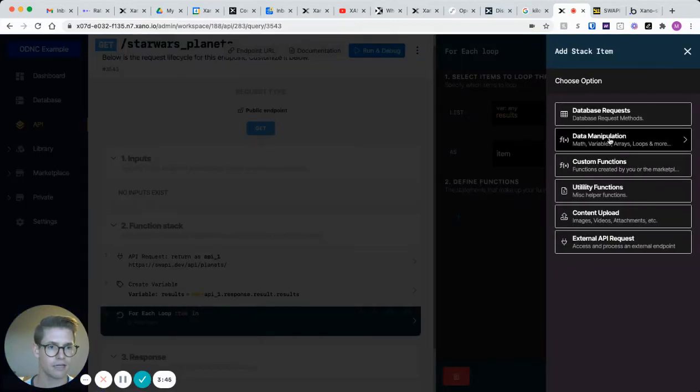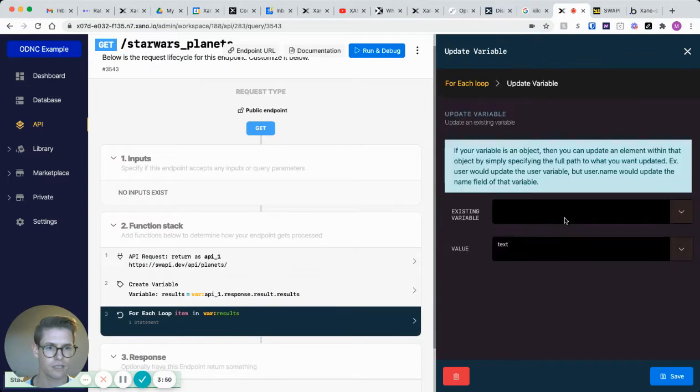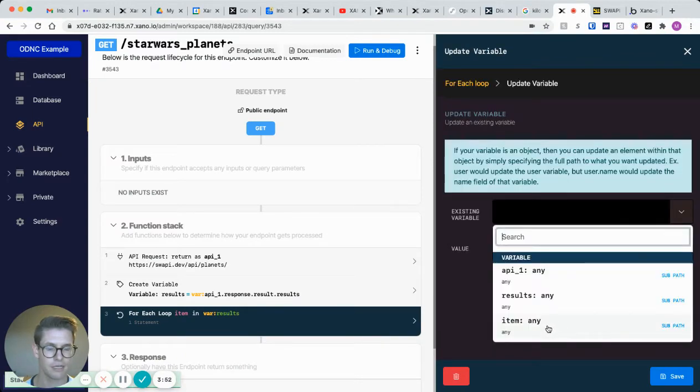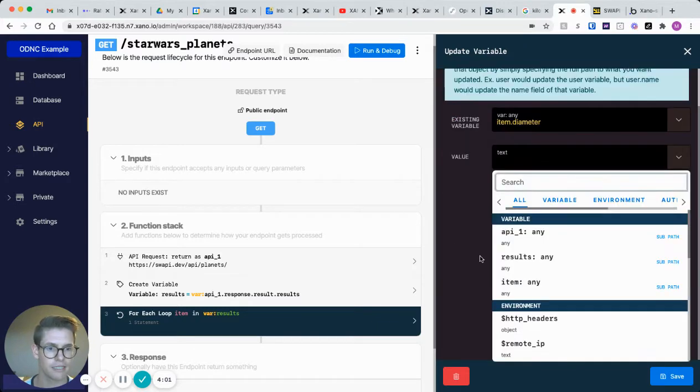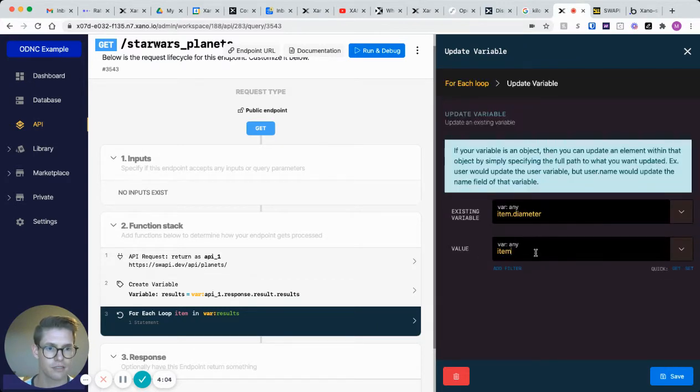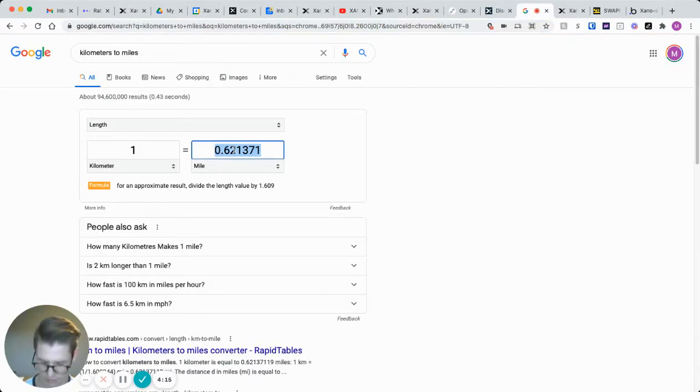So I'll go ahead and I'll do data manipulation. And I'm going to do update variable. And I'll click into this function, the existing variable. Now it's our item. So I'm going to say item dot, I can't spell today, diameter. And then we'll update it by itself, and we'll say dot diameter to use dot notation to just get to the diameter. And now let's see, I've got this tab open here, which tells me 1 kilometer to a mile. So I'll actually simply copy this here.